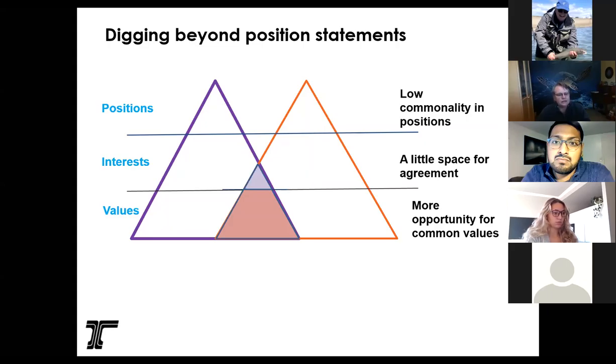And when you can get to that level and get people talking about their values, there's much more opportunity because we all share many, many basic values. And then it's a question of how can we find commonality in our values, and can we find some ways to come to agreement based on talking about our values, or at least understanding each other and not being in such dramatic opposition. So that's the key to digging beyond position statements.